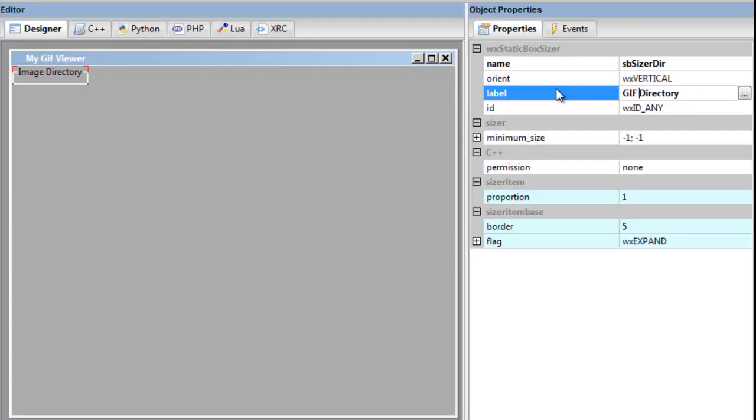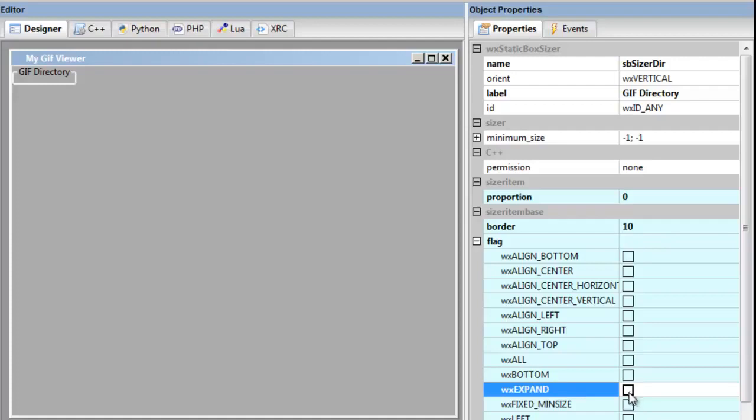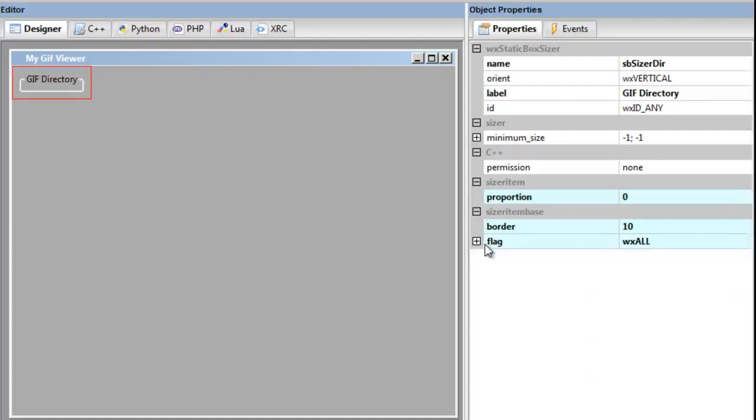So call it GIF, all capitals, and then click up here. Oh no, we'll go down to border. Border we want to add 10. Proportion we want to add 0. We want to undo, expand, and choose wx all, which means create a border all around the static text box, 10 pixels. Okay, so now we've added a static text box, a static box sizer.